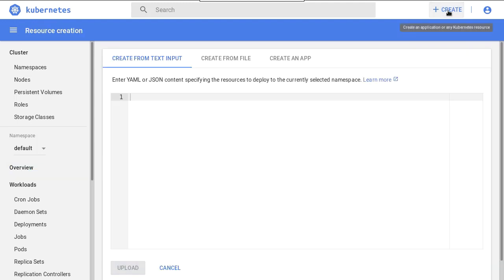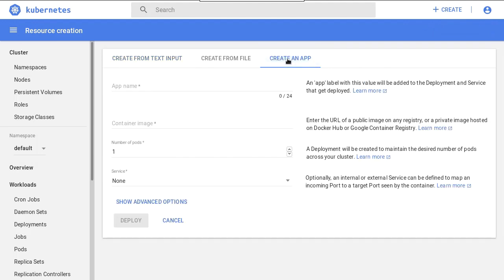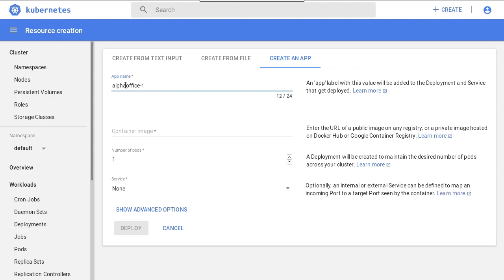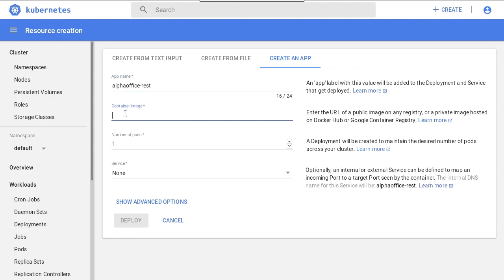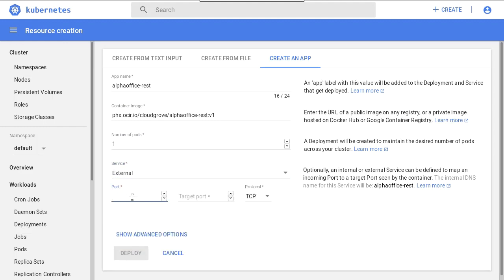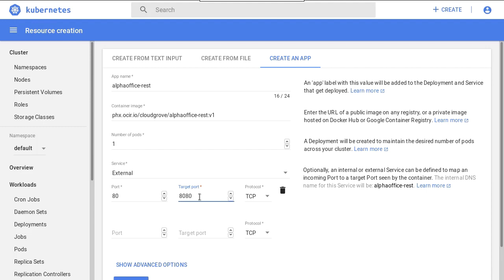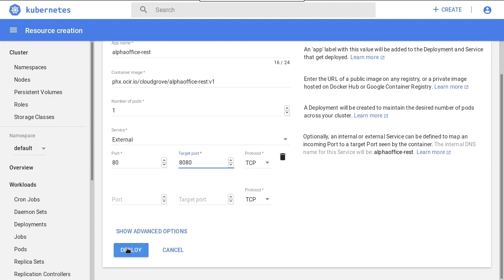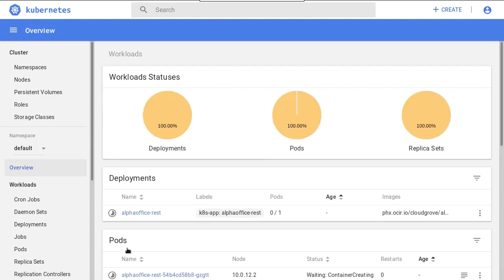At this point, we're ready to deploy our Alpha Office REST application. So let's click create an app. Let's give it the name of Alpha Office. The container image that we're going to use is the same one that we pushed to the OCI registry. You can use your Docker pull command that you copied earlier to paste into there. We want to make our service external, and we want to open up the port 80 with a target port of 8080. Let's click deploy. This will now deploy our image sitting in OCIR into a Kubernetes cluster.